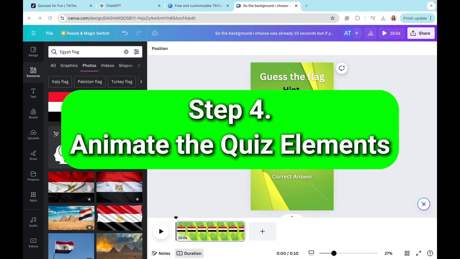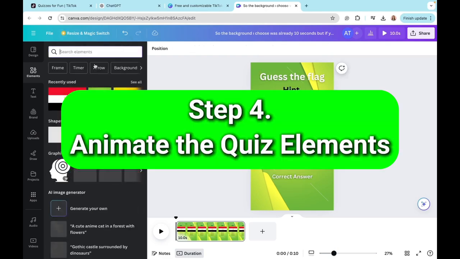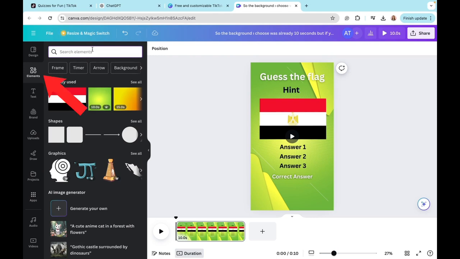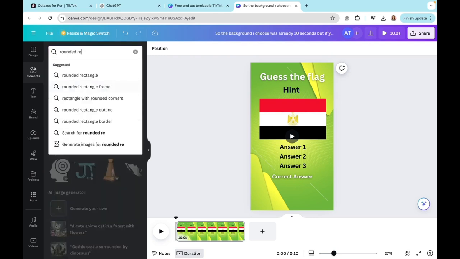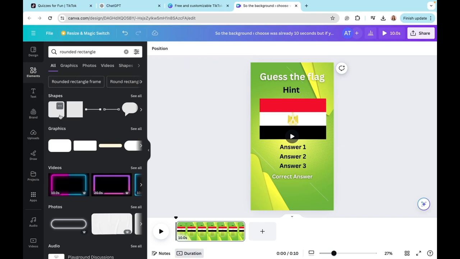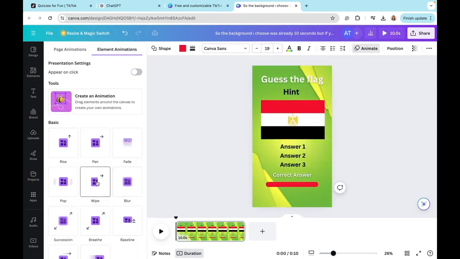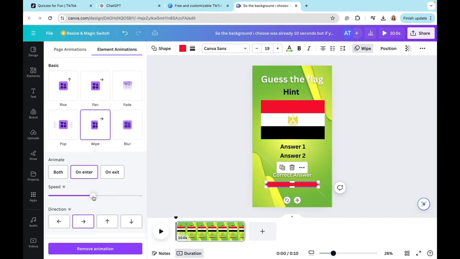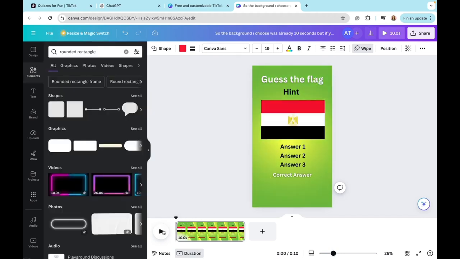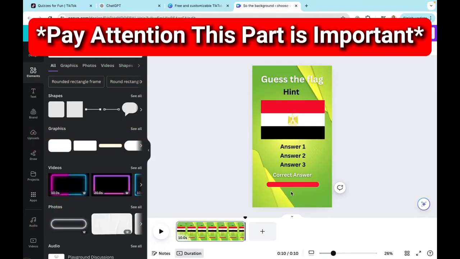Now that I placed my flag, I am going to come to the element search bar and search for a rounded rectangle. Then I'm going to be clicking on this shape right here. Now I'm going to adjust the shape and select Wipe as my effect. Now I'm going to be decreasing its speed, just like that. So now if I play the video, you will see that my line is going slower and it feels animated. So let's now go over maybe the most important part of this entire video.